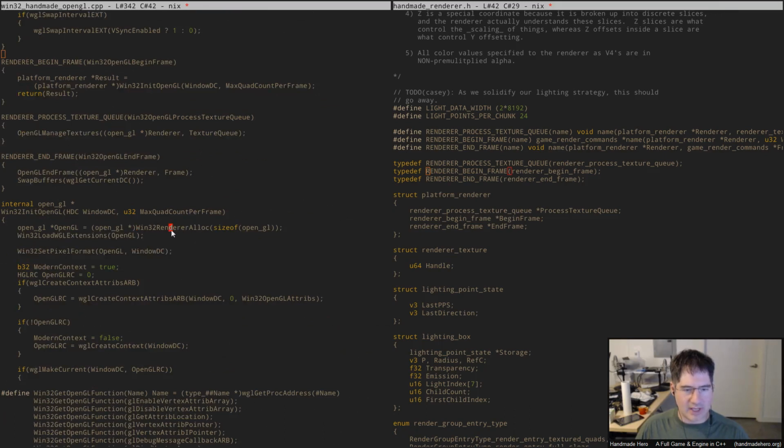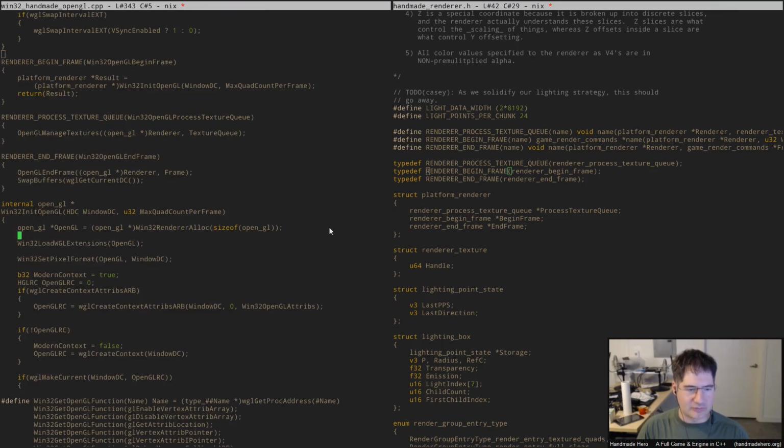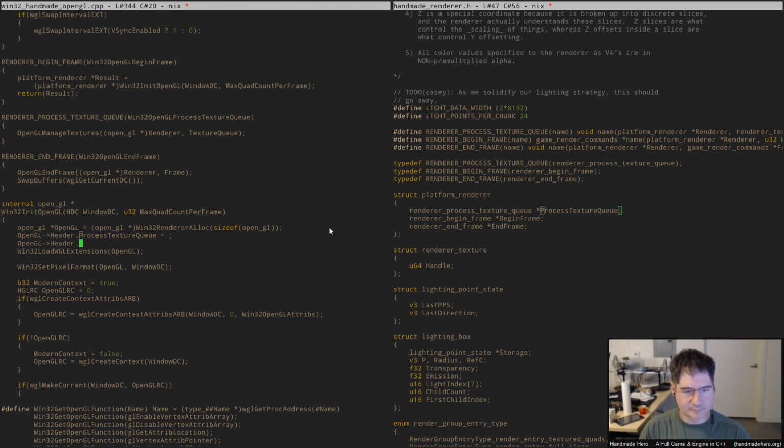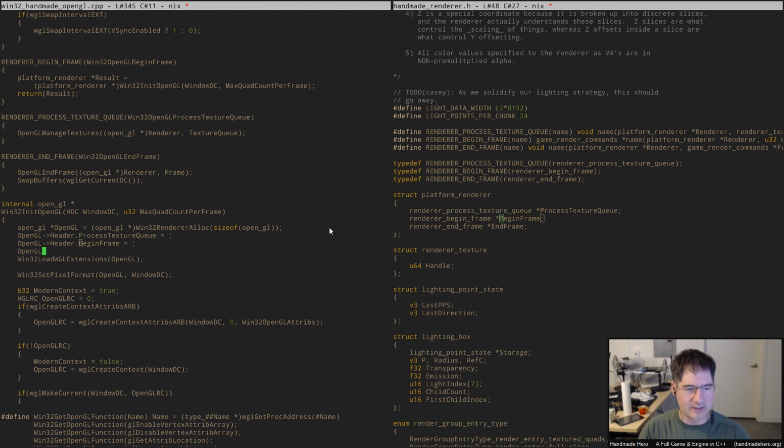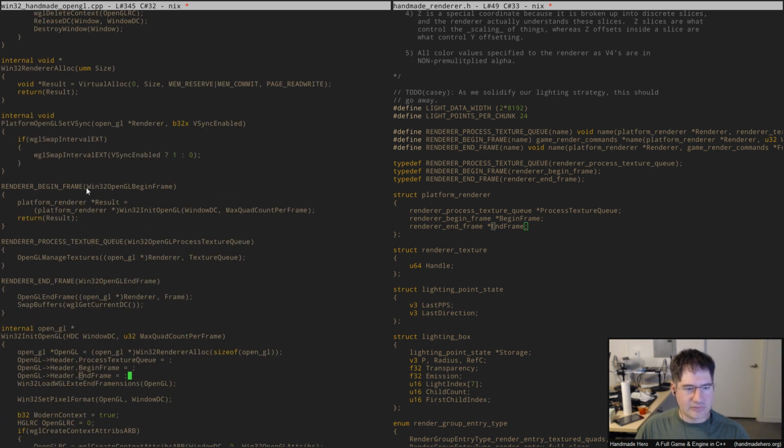Now, we do our alloc here. I'm going to set them just right off the bat. So I'm going to set them right in here. You can see the ones I need to set. They're these, right? So there's the header. And I'm going to set these individual function pointers to be the functions that I just defined on the Win32 side. So each of these is what we want. So here's the begin frame. Here's the process textures call.